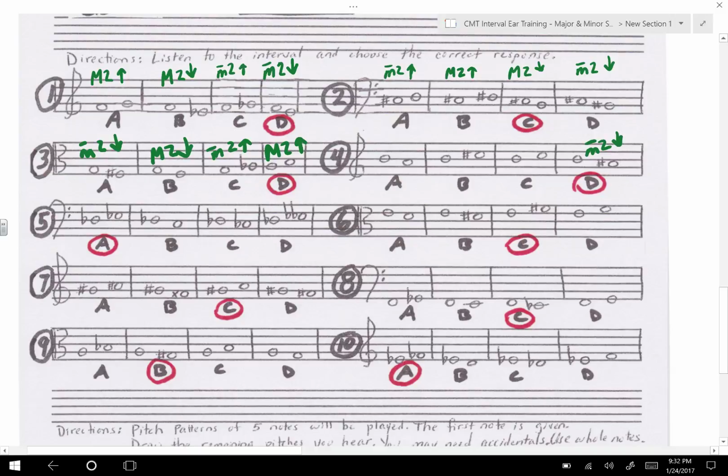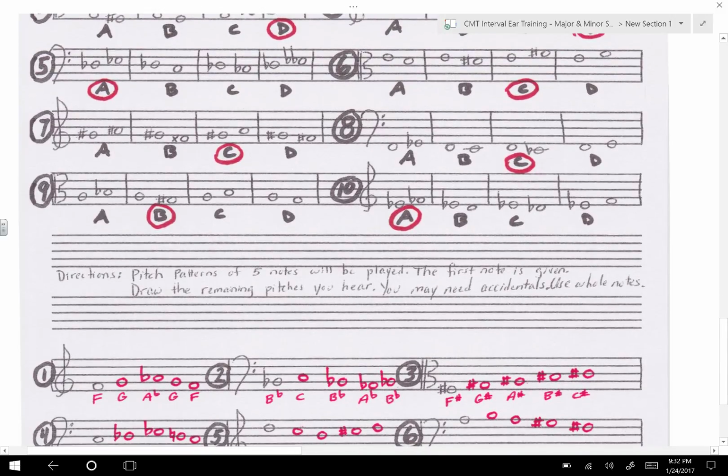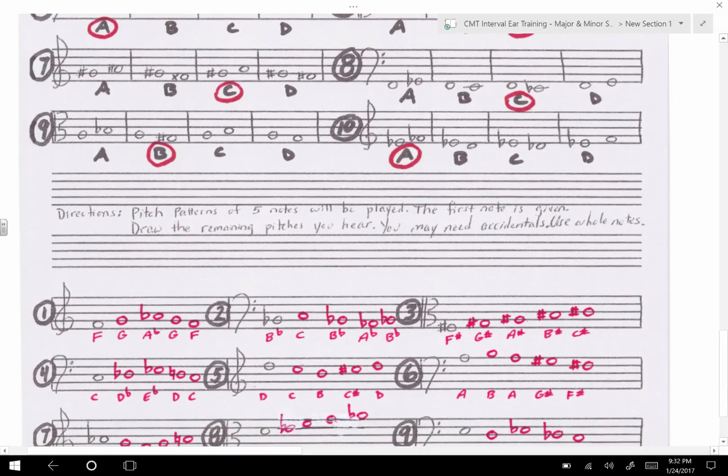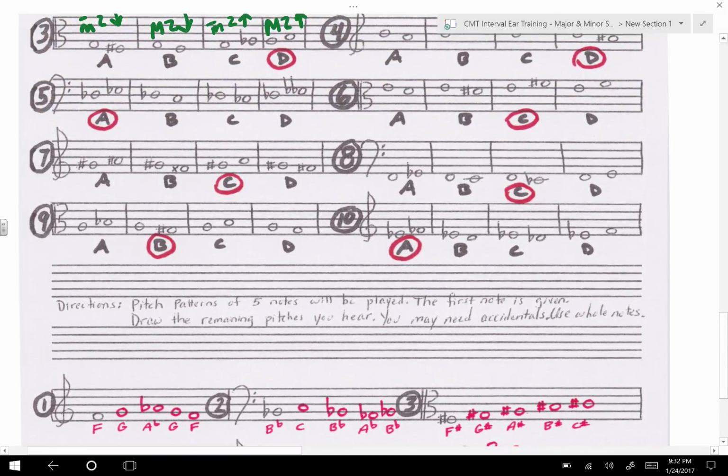Okay, let's move on to the pitch patterns. So for number 1, you did not have to write the note names in, you just had to draw the notes in, and hopefully you supplied the correct accidentals where necessary.